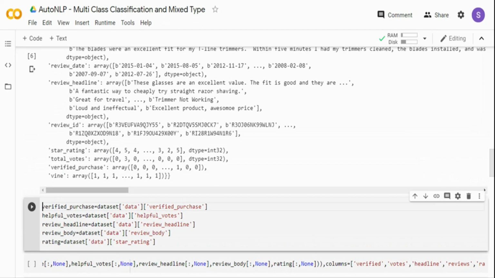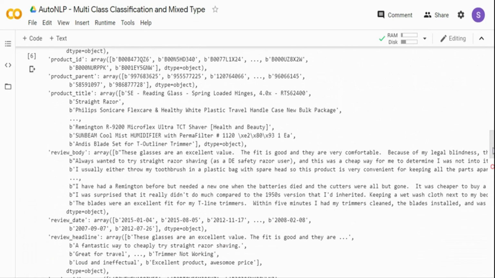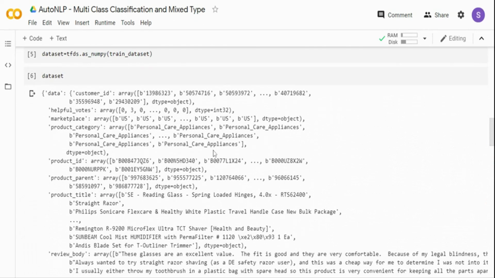Now, if you look at the data set output, you can see some initial set of rows. Because it's a NumPy ndarray, it's just printing the different values. If you take it like a JSON string, data is the key. Within data, you again have multiple categories. You have customer ID in NumPy ndarray format, and you have all the IDs for the initial few records. You have marketplace, you have product.